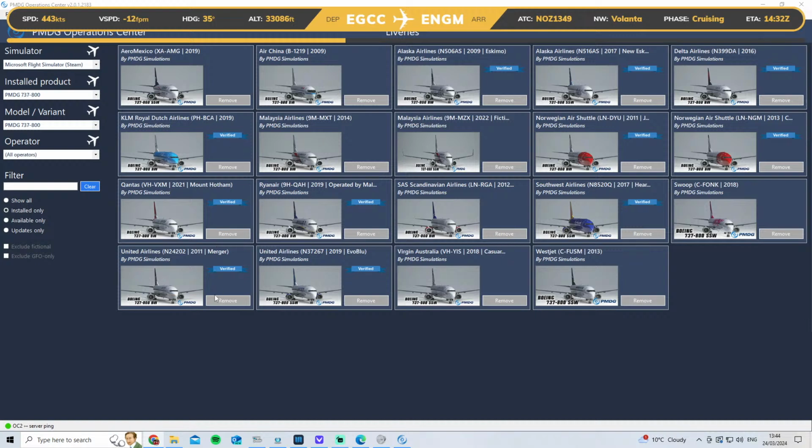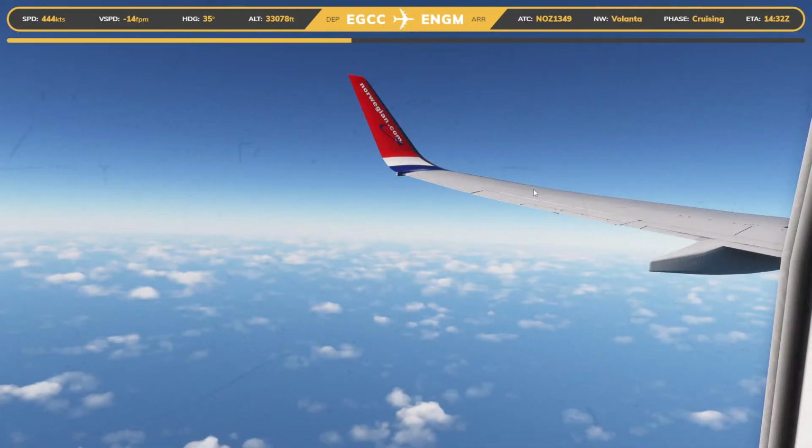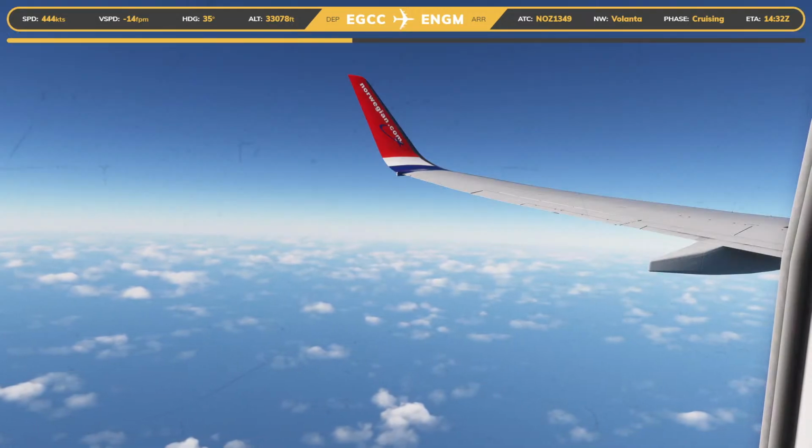Malaysia, KLM, United, did them the other day, Scandinavian, Norwegian obviously today, Delta. They're the ones I've installed by that. Ah, there's more of them that I've downloaded off VATSIM. I've got American Airlines, Air Canada, Alaska, Caribbean Airlines, Dubai, Gulf, Brazil, Jet2. Plenty of options. Yeah, I might do Melbourne tomorrow, do some Qantas.